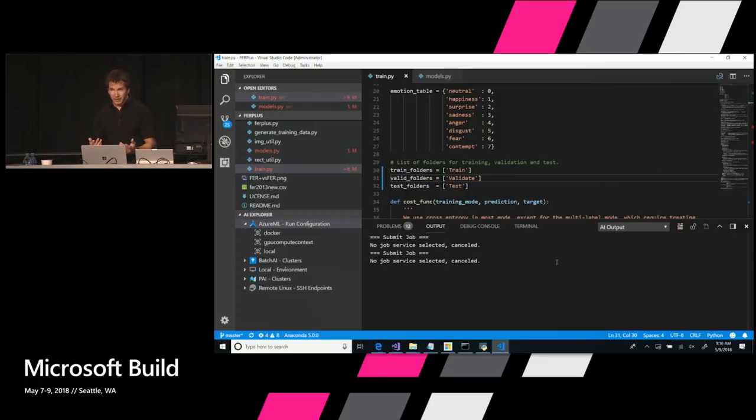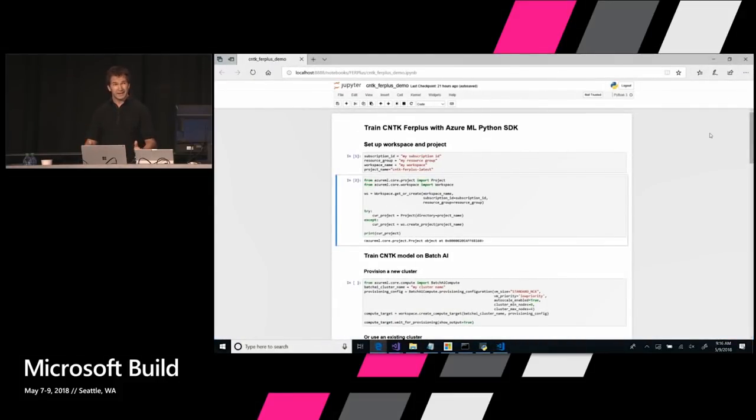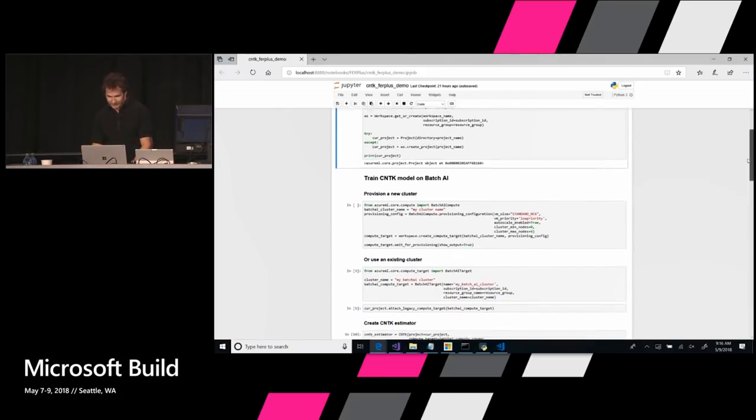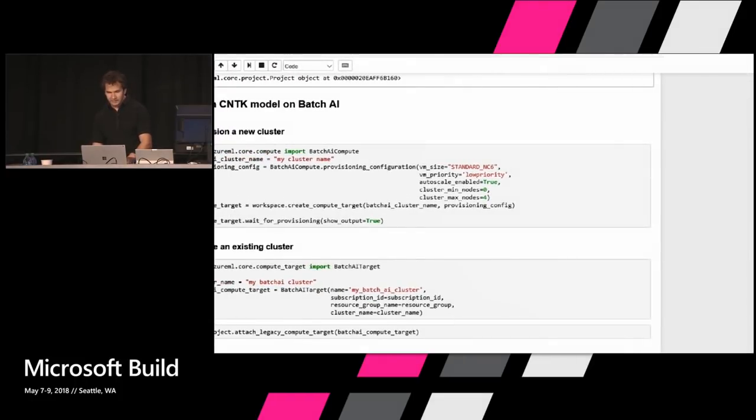However, probably a lot of you are wondering, why aren't we talking about Jupyter Notebooks? Because when we talk about data science-y stuff, a lot of data scientists really like Jupyter Notebooks as well. So I'm going to show you how we can use the exact same code that I stepped through and debugged locally, but in a Jupyter Notebook using the new Azure Machine Learning SDK, which makes some of this a little bit easier.